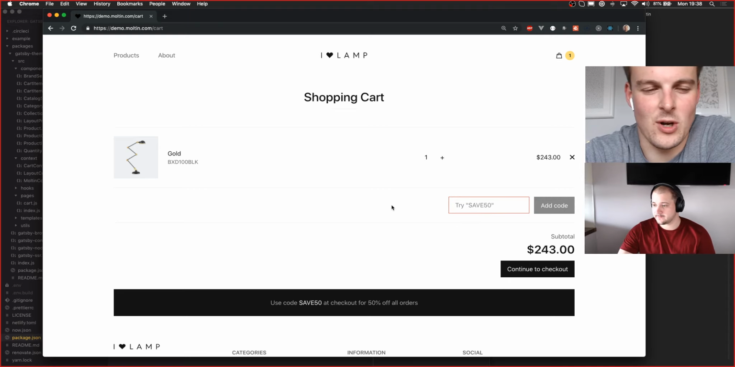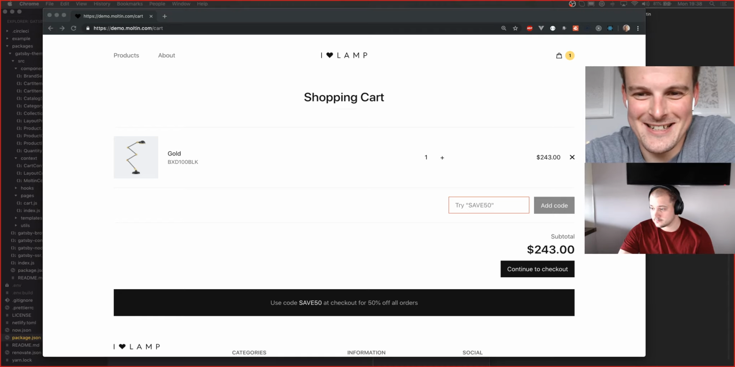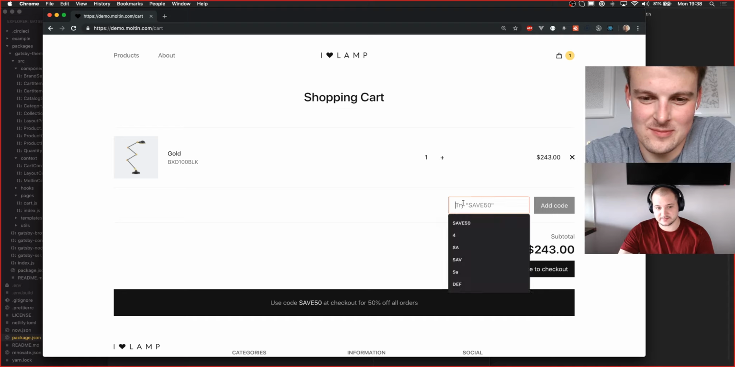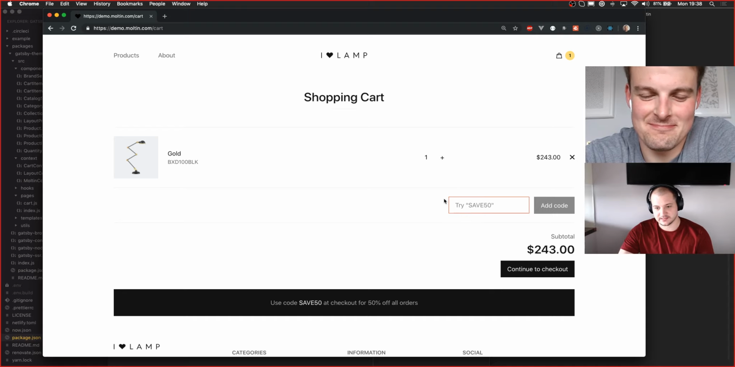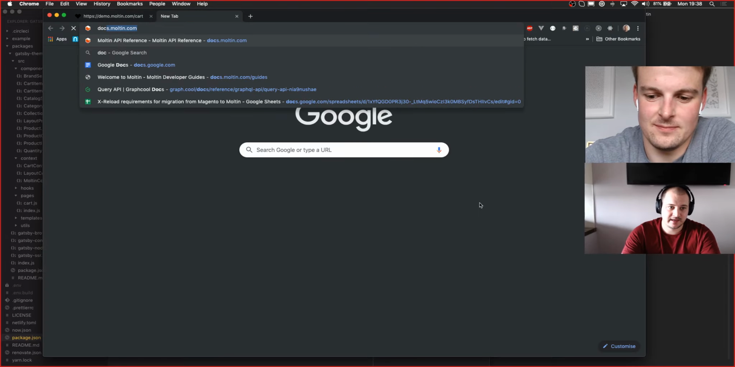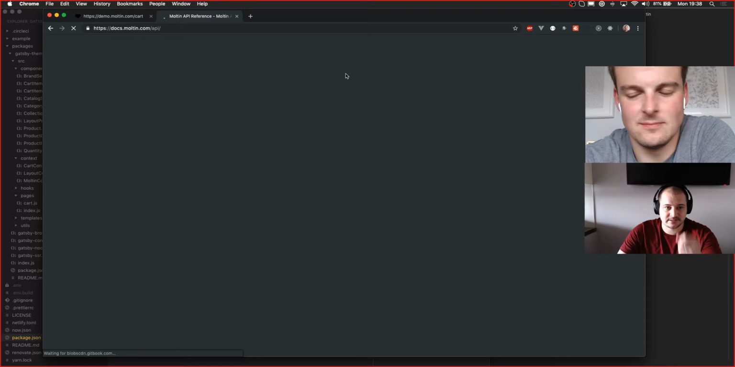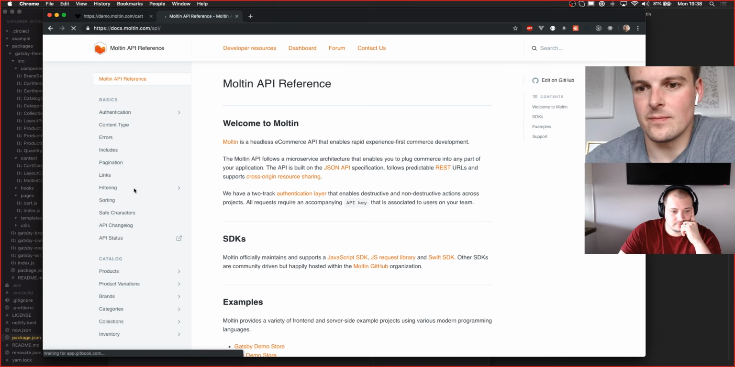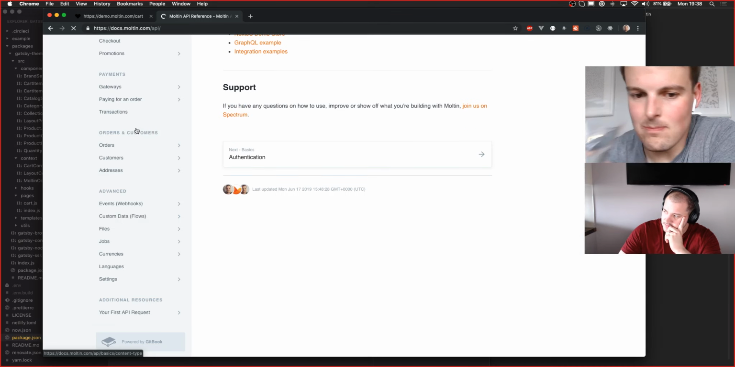So I have a question. How are those calculations done? These calculations are handled in Moltin. When you add that to the cart, it will go to Moltin, and then Moltin will do the calculation. There are a few calculation types, and you can set those on the store. Have a look at that.